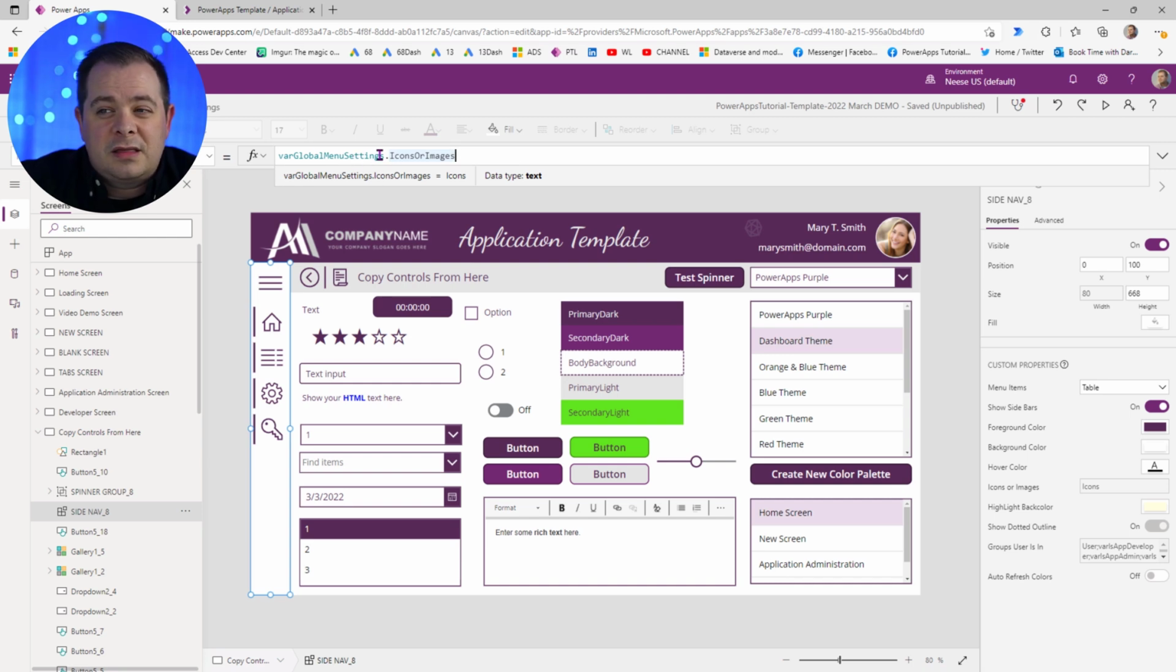So you can either set this in App.OnStart, which I recommend doing it that way, and then it will be passed into all the screen's menus. If I were to pass in images here, then it would actually display images instead of icons. So if you have an image that you've defined for every single screen and you want to make it look really fancy, that's a great option. I've used that a lot in my applications.